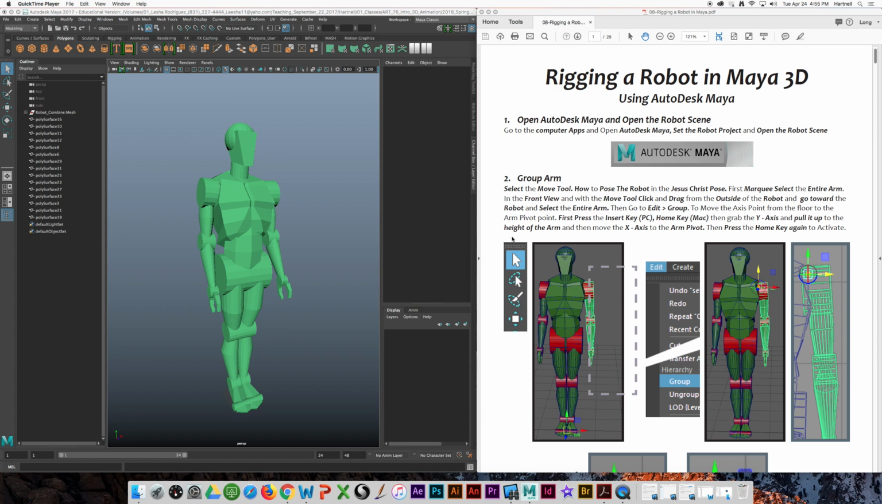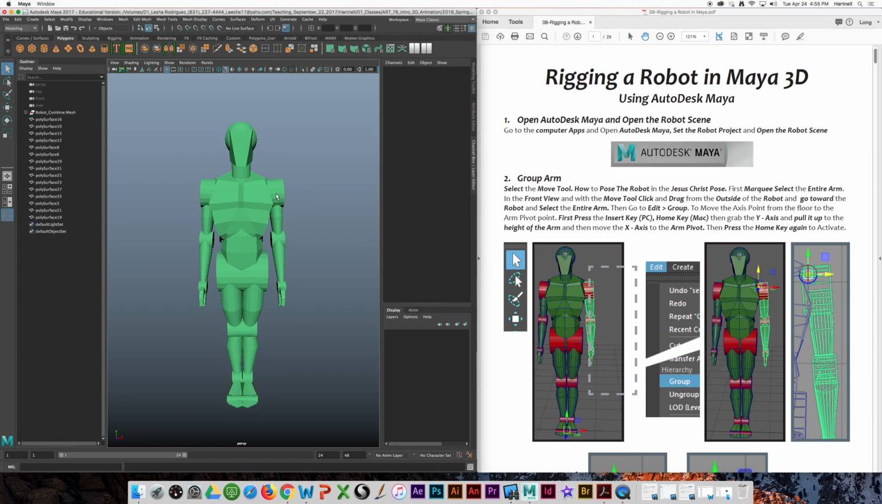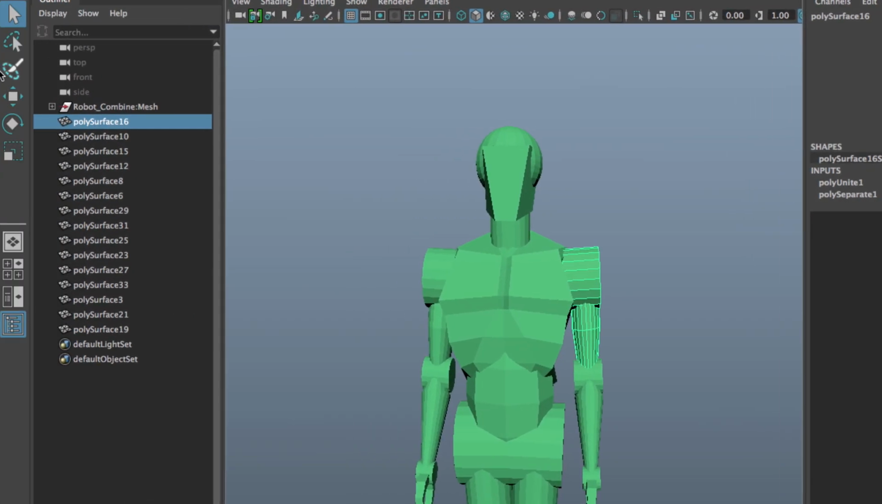All right, so first we're going to open Maya and then open our robot model. We have to pose the robot in the Jesus Christ pose because that's how everything is set up. So in order to select the entire arm, we're going to just use the selection tool on the left.